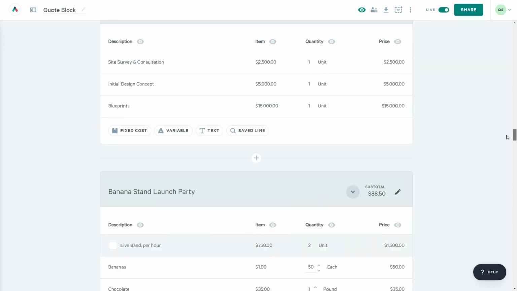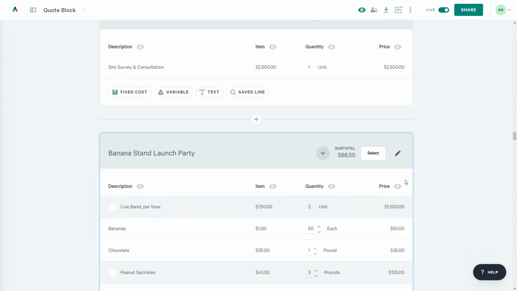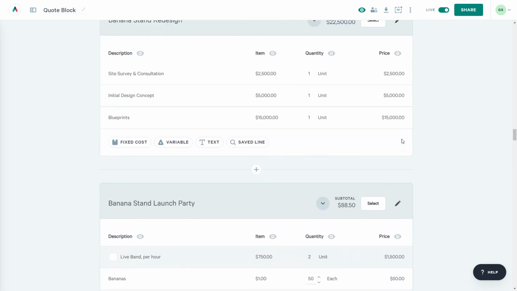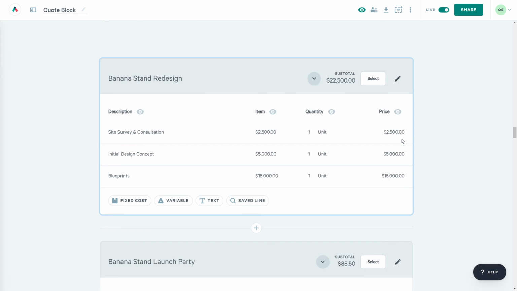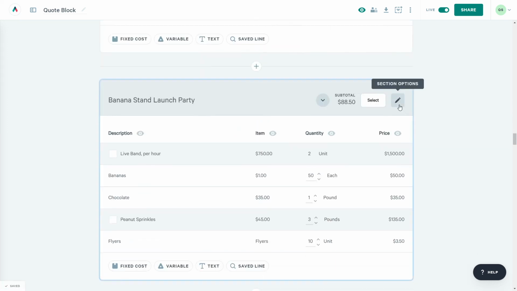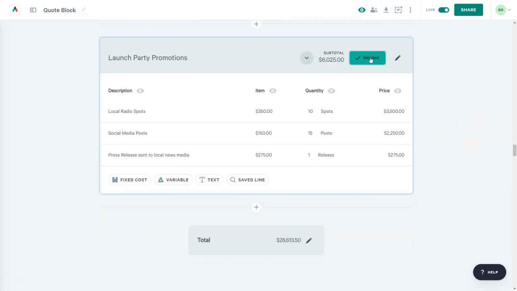I'll head to the options section of this block and open the quote type menu. I just want my client to choose one package here, so I'll use the single select setting. That places these buttons in each section, so the client can click to select the package. If I wanted all of my packages to be optional, I could leave things like this, but in this case, I only want the promotional package to be optional. So I'll head to the properties for the other two sections and turn off this button. So now my client can click the button to include the promotions package or not.